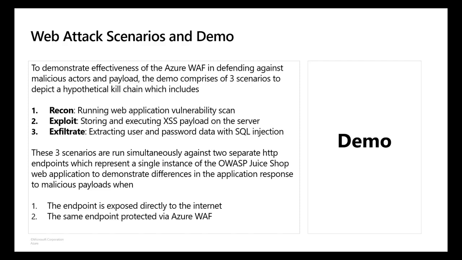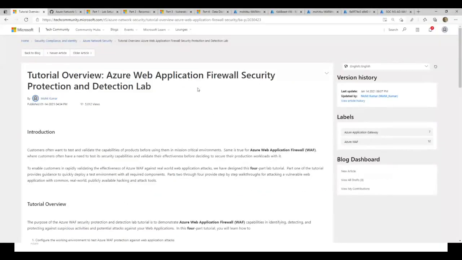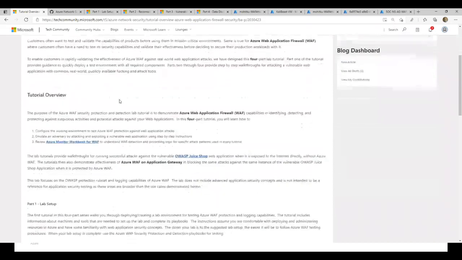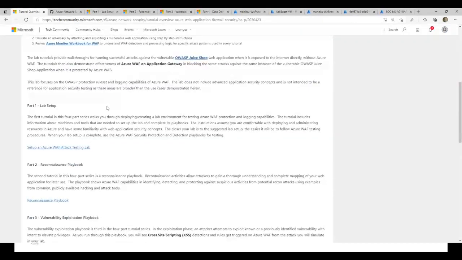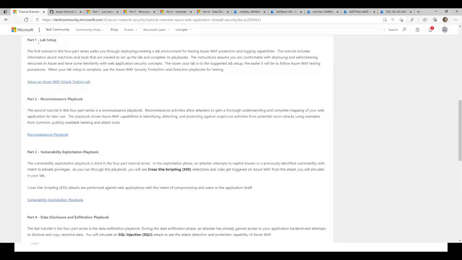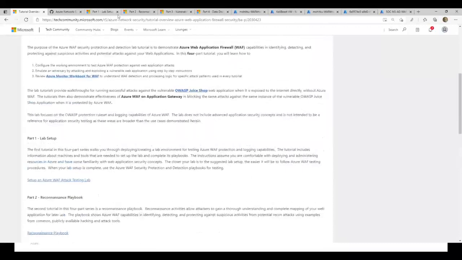I will share my browser first and show you the protection and detection lab. So this is where the lab is published. It's on our tech community blog space for network security. The short link to it is aka.ms/WAF attack. The link will take you to the tutorial overview, and it will give you information about all the different parts. It's broken out into 4 parts, starting from lab setup, reconnaissance, vulnerability exploitation, and data disclosure. And all of the information we will be going through in this demo is based on this lab tutorial.